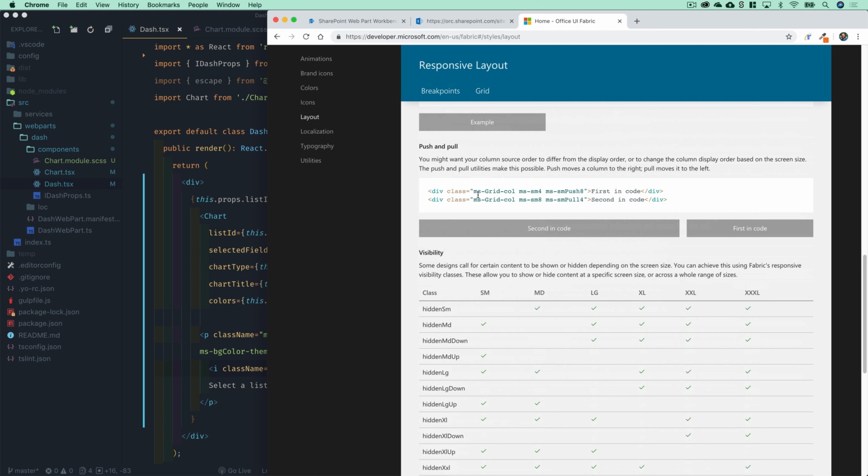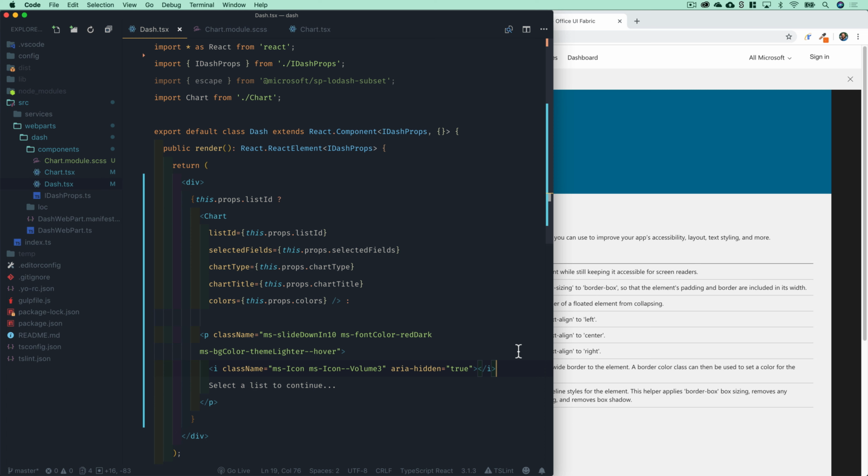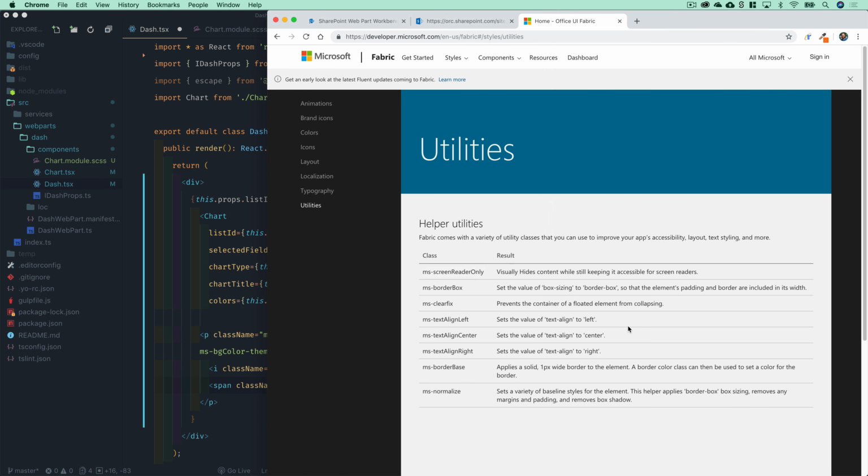We're not going to go through every single one, but in particular, utilities are handy too if you want to have screen reader only content, for example. So maybe you have an icon like we have in this case, but you don't want that to be visible, so it's ARIA hidden whenever a screen reader is reading the page. But if you didn't have a label and you just had an icon, it's probably a good idea to add span className equals ms-screenReaderOnly, and you could put something like volume button. And then that's going to be read by the screen reader, but it won't actually be visible on the page. Just a best practice for accessibility. You also have some text align classes, all kinds of stuff to check out.